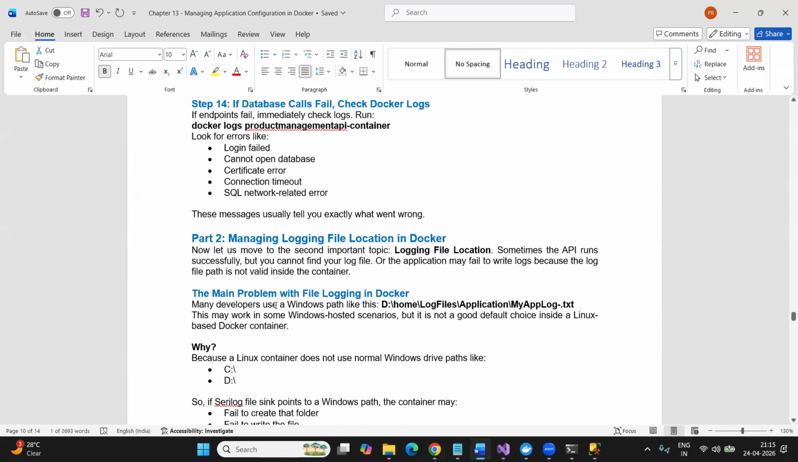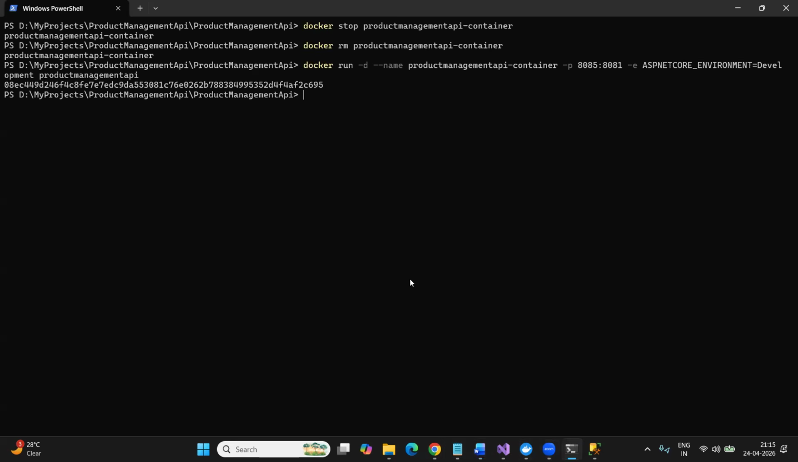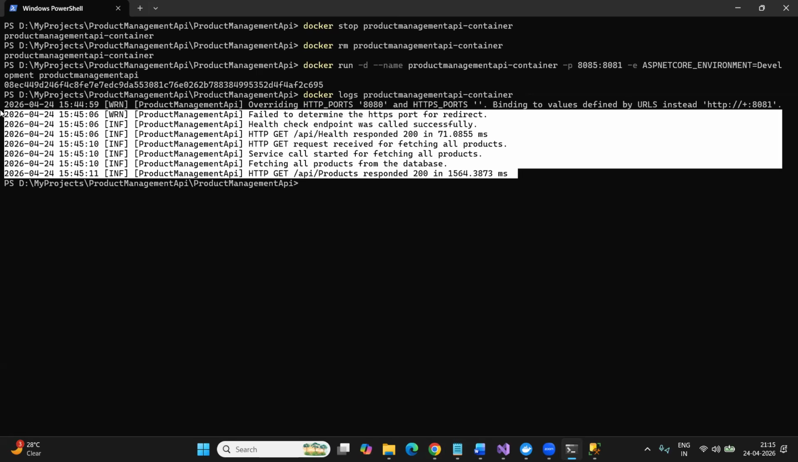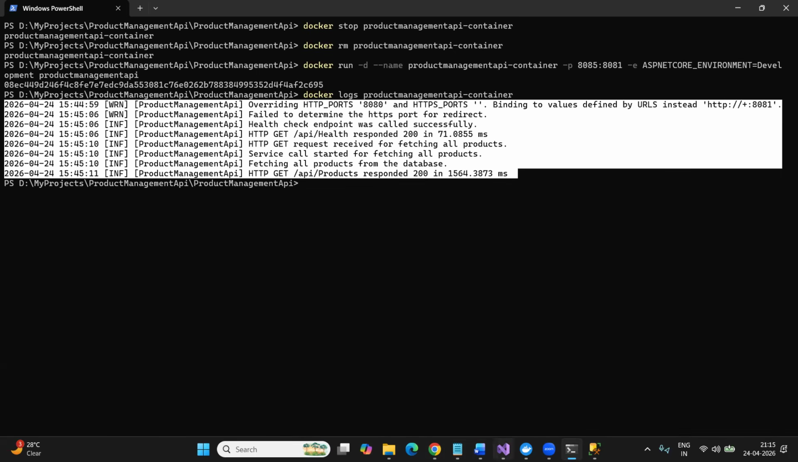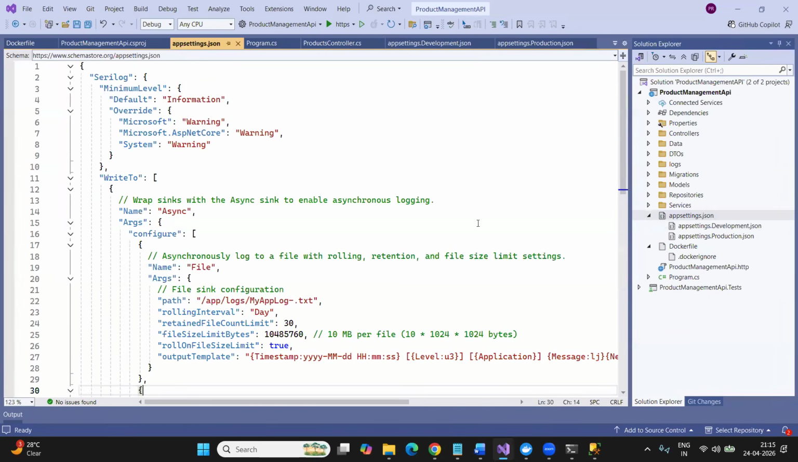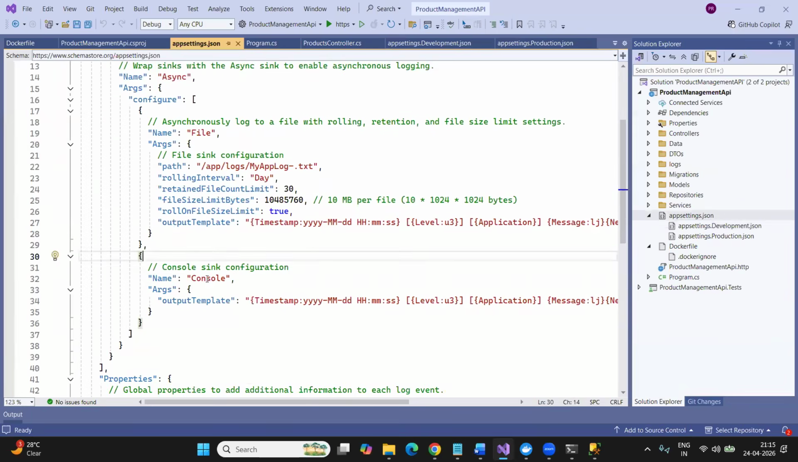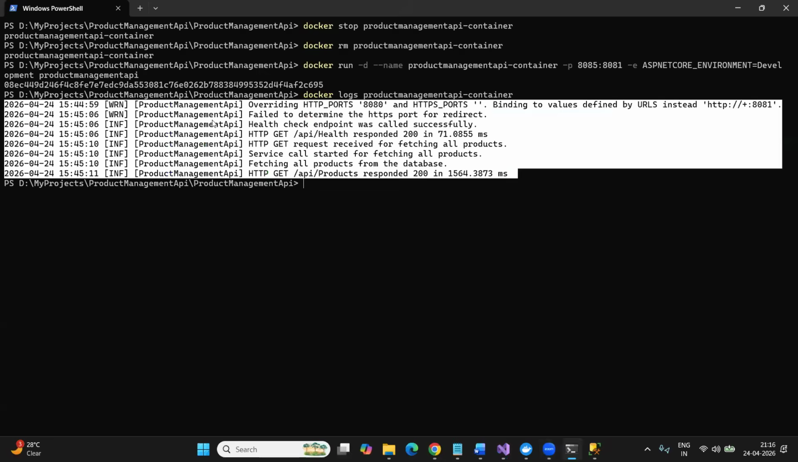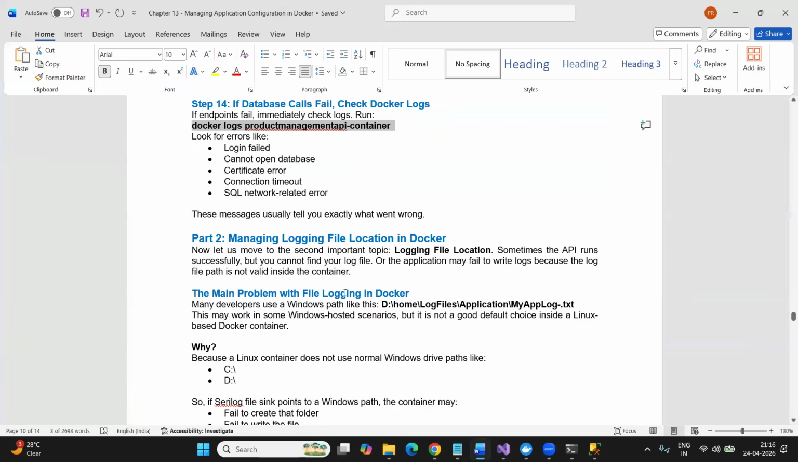If the database fails, and if something is wrong, how can you verify? For that purpose, you need to use a log. For example, this is the statement, docker logs, and whatever your container name is, that is what you need to provide. Now in our case, we have enabled file logging and console logging. For console logging, whatever logging statements we have written here are going to be displayed in the console window. That is absolutely fine.